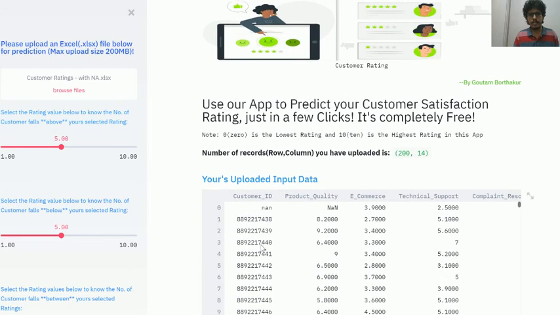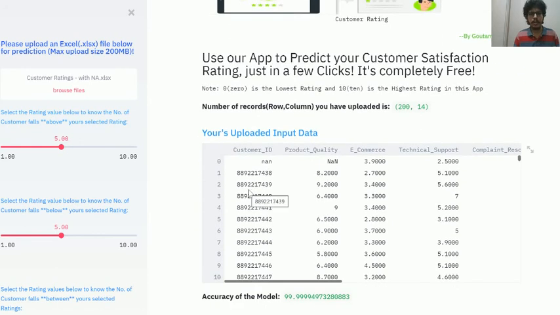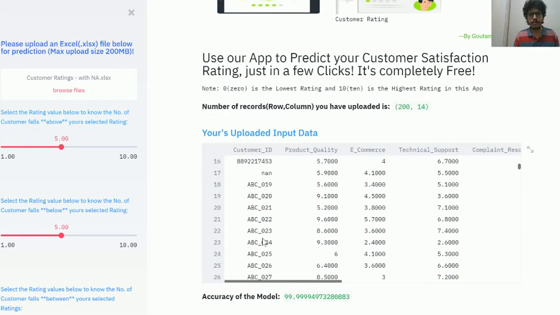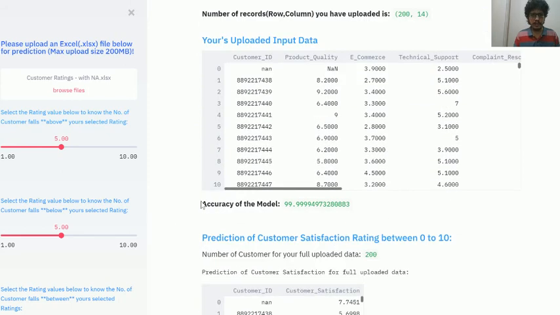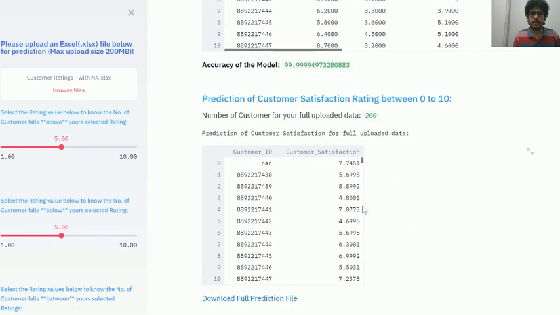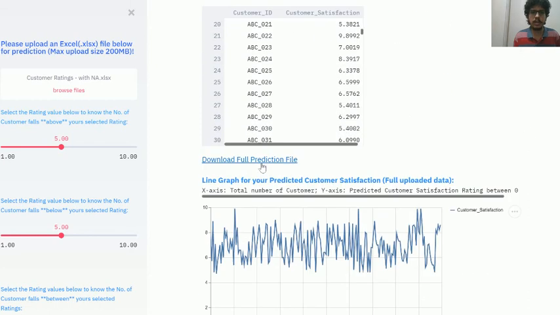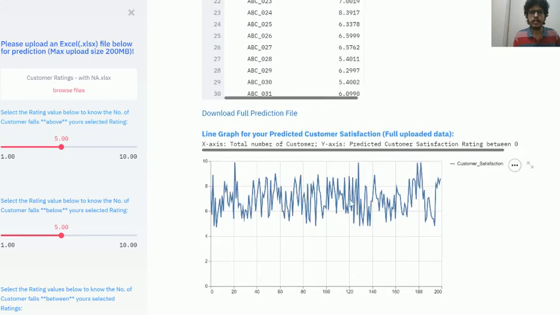You can see here, these are the customer IDs, these are the columns, this is nothing but the KPIs. So the customer ID may be a mobile number or it may be alphanumeric, anything is supported. This is the accuracy of the model. This model is trained with a data set of a big retail chain which has presence in India as well as internationally. This is a complete prediction of your data. 200 customer prediction of complete data. So you can see the prediction here, or you can even download the file from here for your further improvement or requirement.